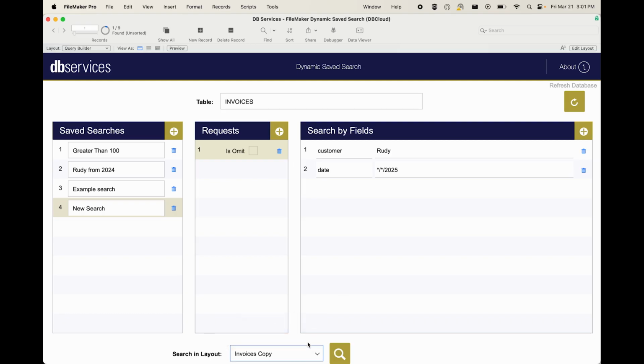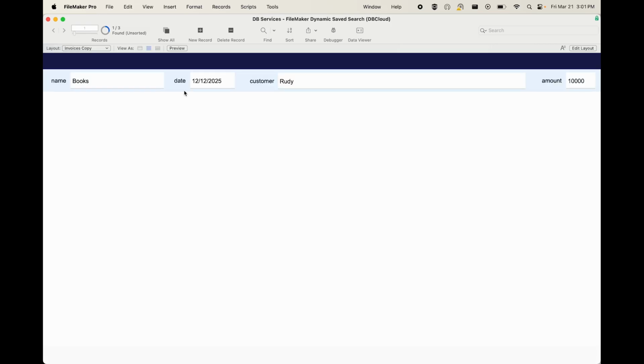Now let's say we want to go to invoices copy instead this time. We click search, and you can see we're brought to the single invoice that's from 2025 with my name.